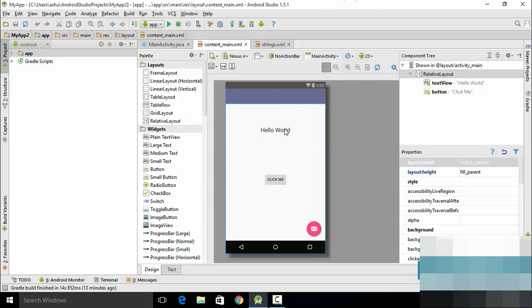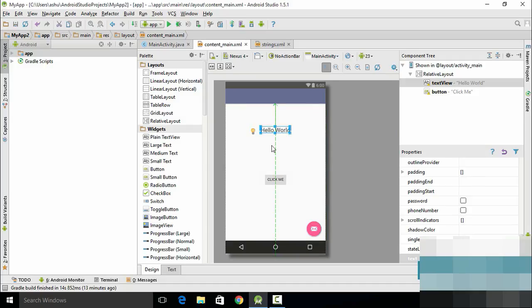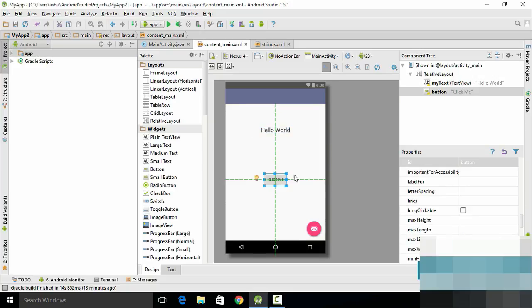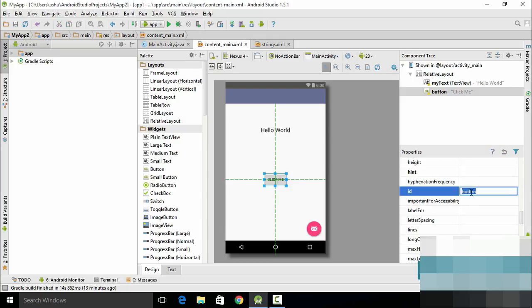So in order to set the ID, we simply click the element. So for example, in this case we want to set the ID for the text right over here, so we simply click on it, then go to properties, and we are going to find the property which is named ID. So as you could see, we have the ID as text view, so we need to change it. So simply click on it and change this to, let's say, my text, and we are going to do the same with the button. So we go on to the button and we want to change the ID. So instead of button, we give the ID as my button.